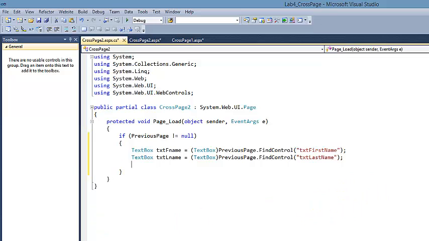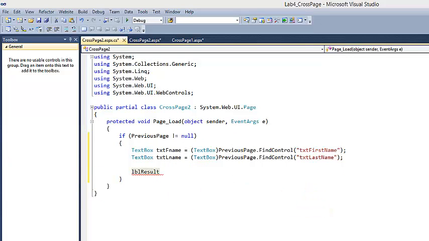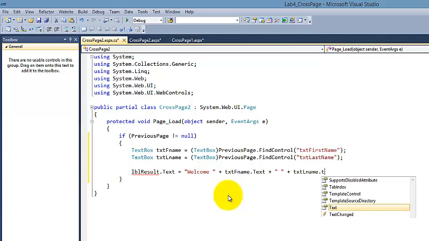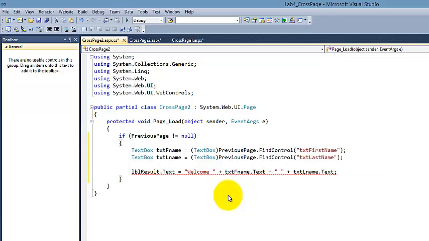after that, I need to display the result on the label that we added on page 2. So I will say label result dot text is equal to "welcome" plus txt first name dot text. Then I will add a space plus txt last name dot text. This is what will be displayed.